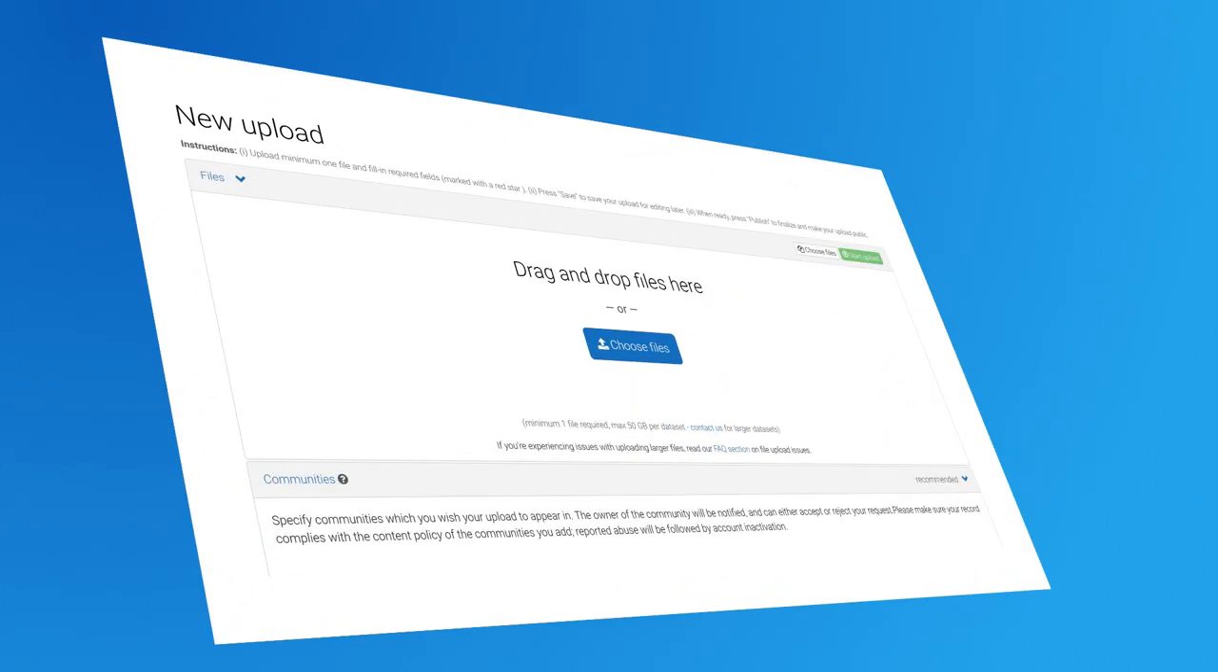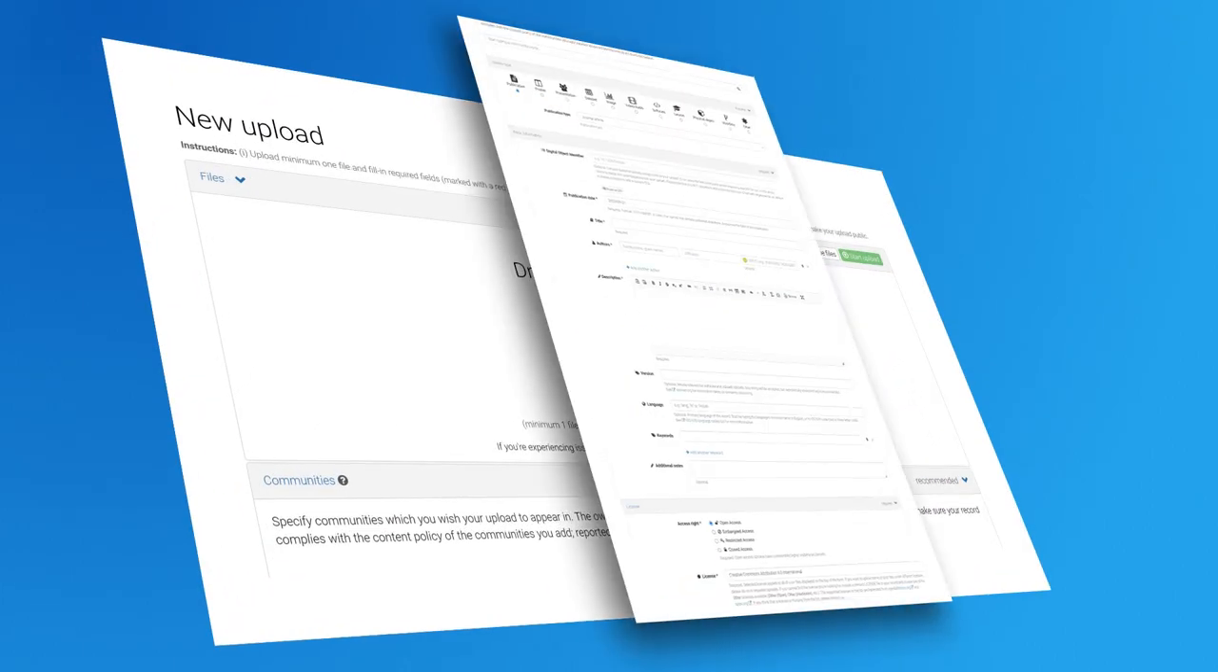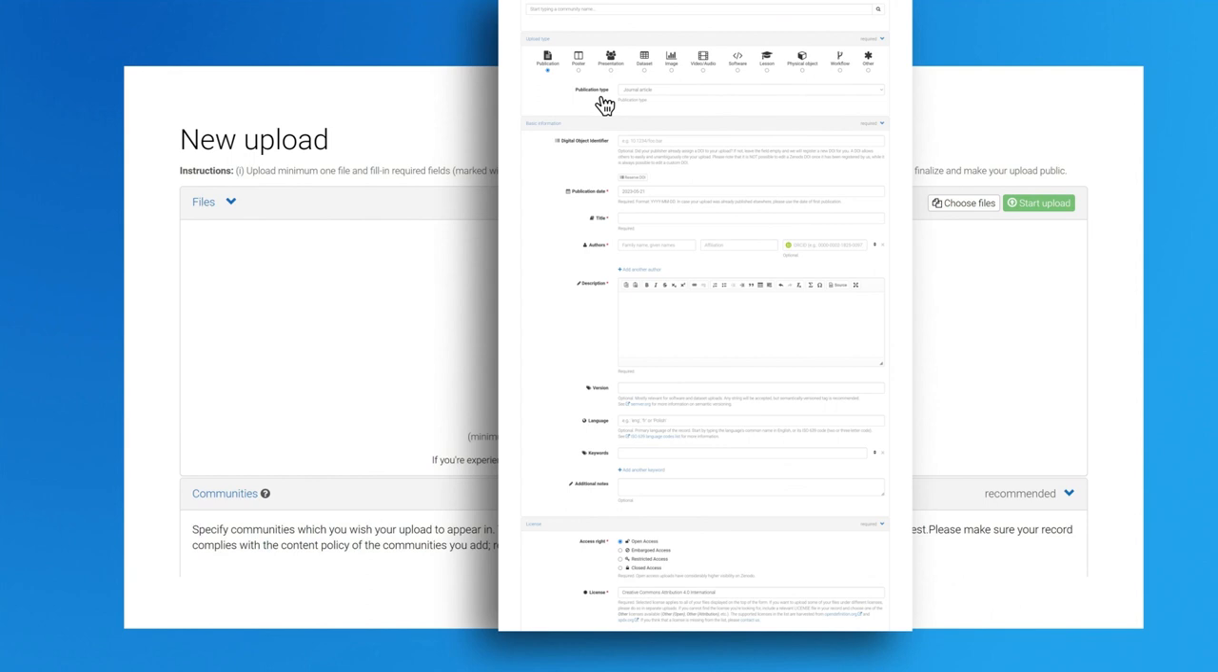It allows users to easily upload content in just a few steps and maximize use and reuse of their research results by filling in the mandatory metadata, such as publication type, date, title, authors, description, access right and license. If not already assigned, a DOI is automatically generated.